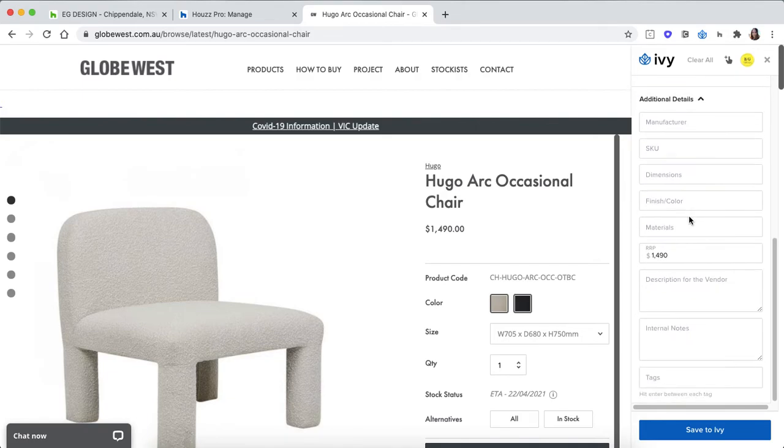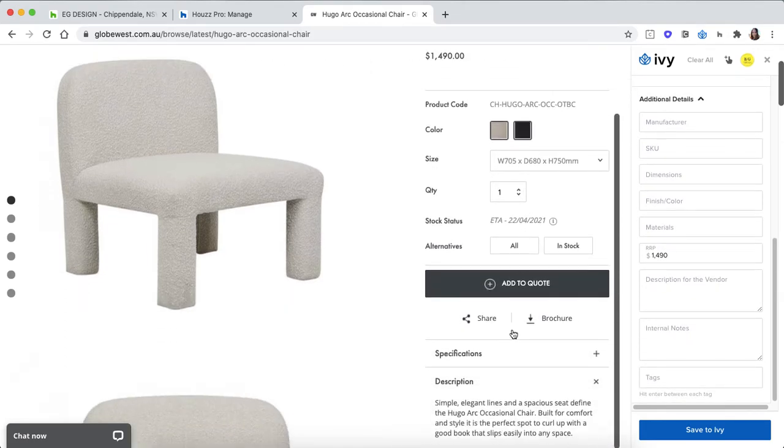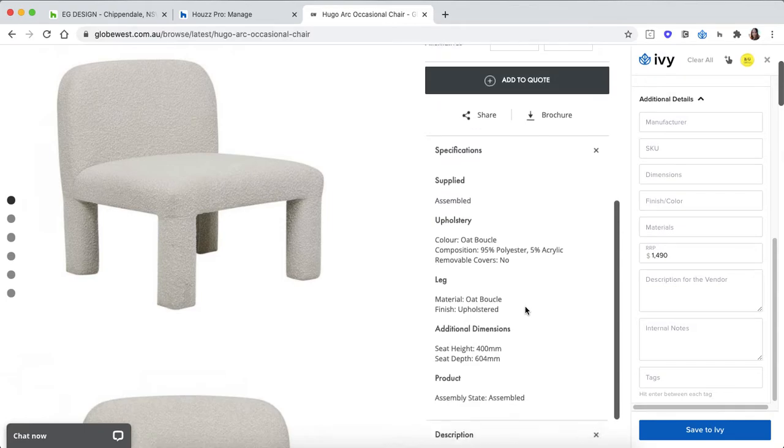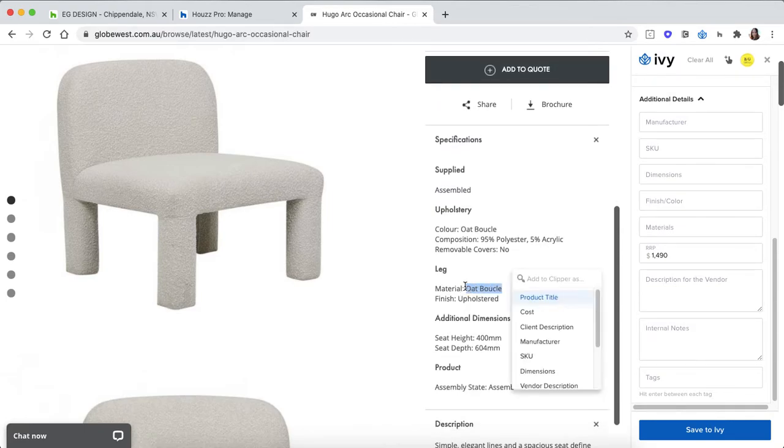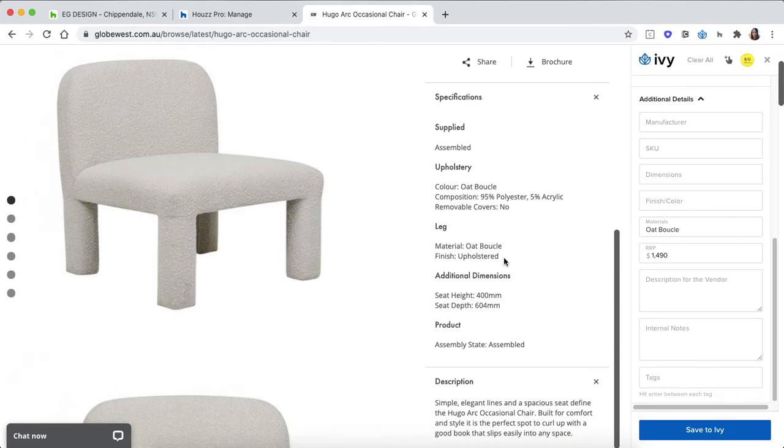What I can do is scroll down to additional details. Most of this is for purchase order information. I'm just going to pop in maybe material and finish or colour. Most of the fields are pretty straightforward, so I won't go through that.